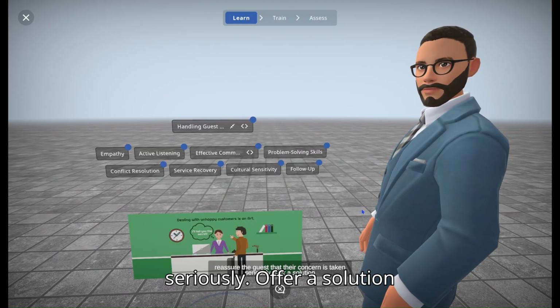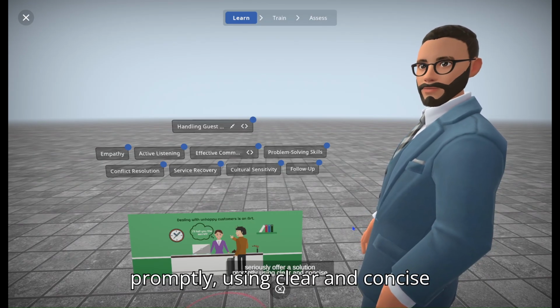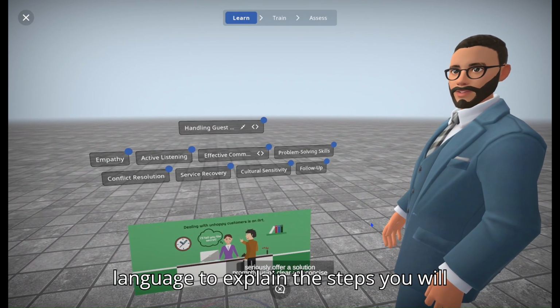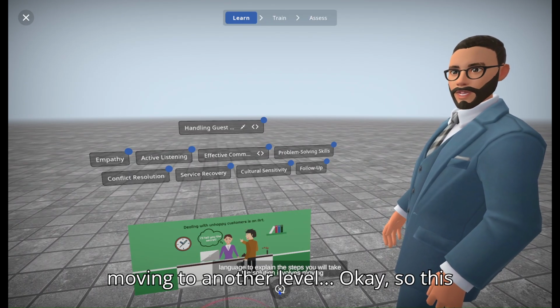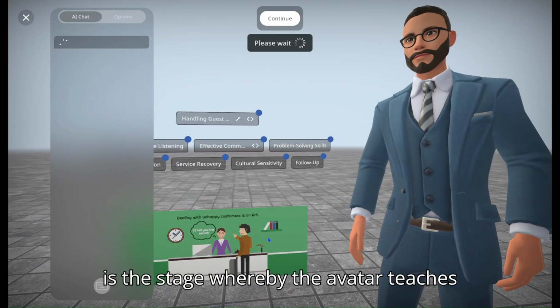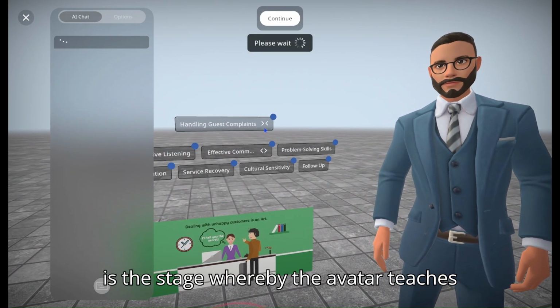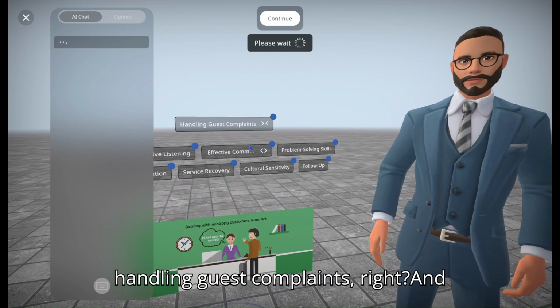Seriously. Offer a solution promptly, using clear and concise language to explain the steps you will take. If the solution involves moving to another... Okay, so this is the stage whereby the avatar teaches me everything I need to know about handling guest complaints, right?